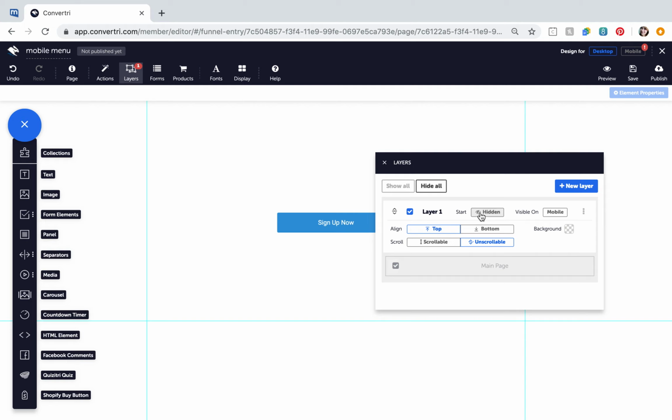Toggle Visible and Hidden to choose if a layer is visible or hidden on page load. If it's hidden and you want to make it appear later, you can do so by applying an action to this layer. Toggle Visible on Mobile to choose whether the layer will display on mobile devices or only on desktop.